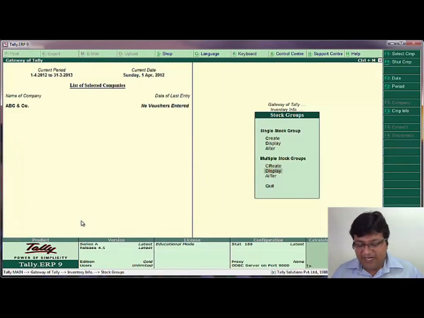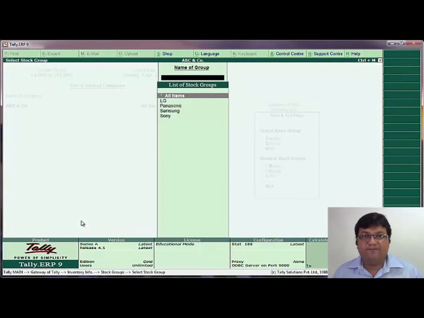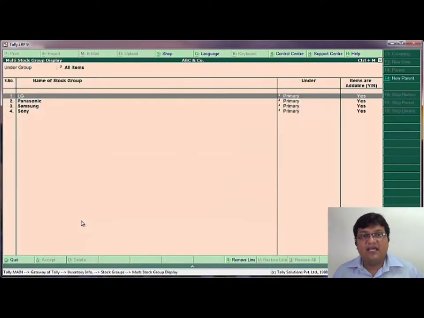Similarly, I can display multiple at a time. So I go to multiple, all items, and I see what is available in this group.